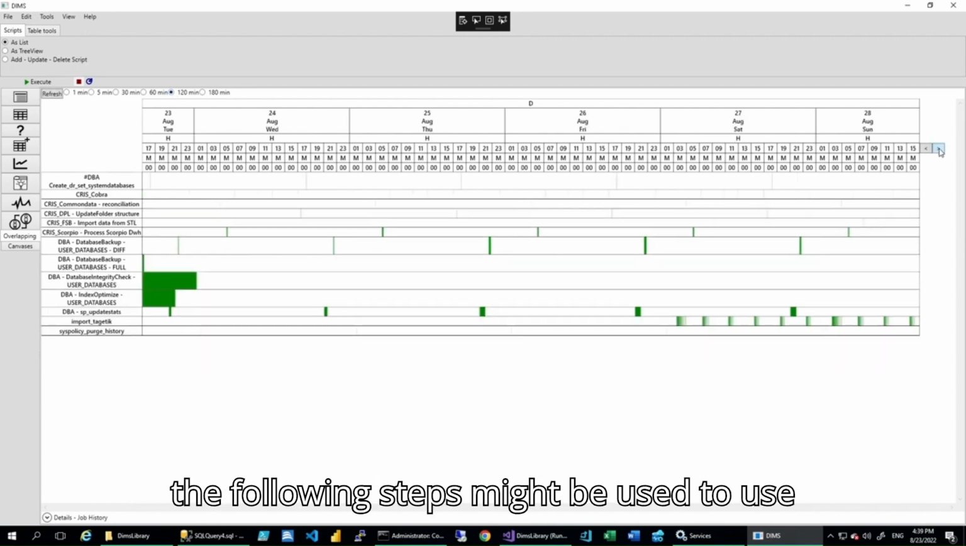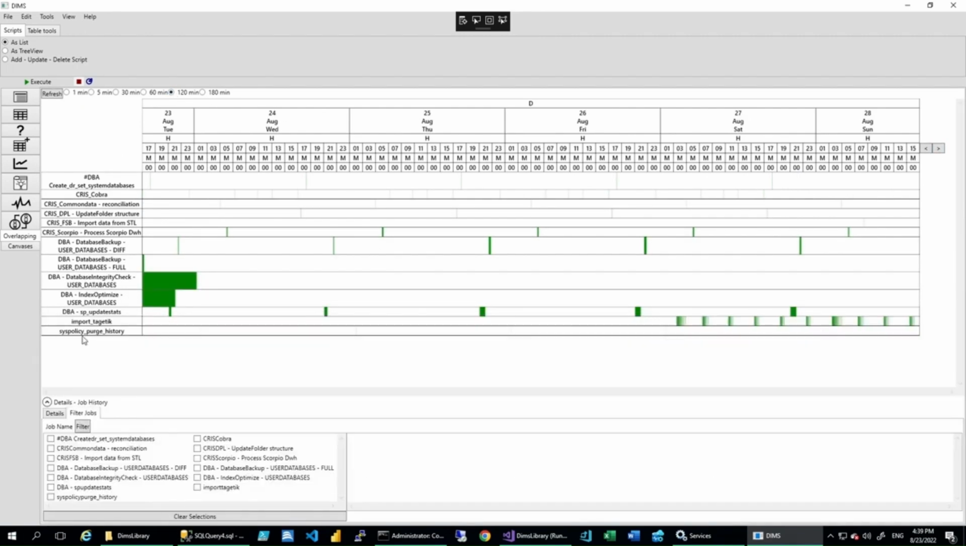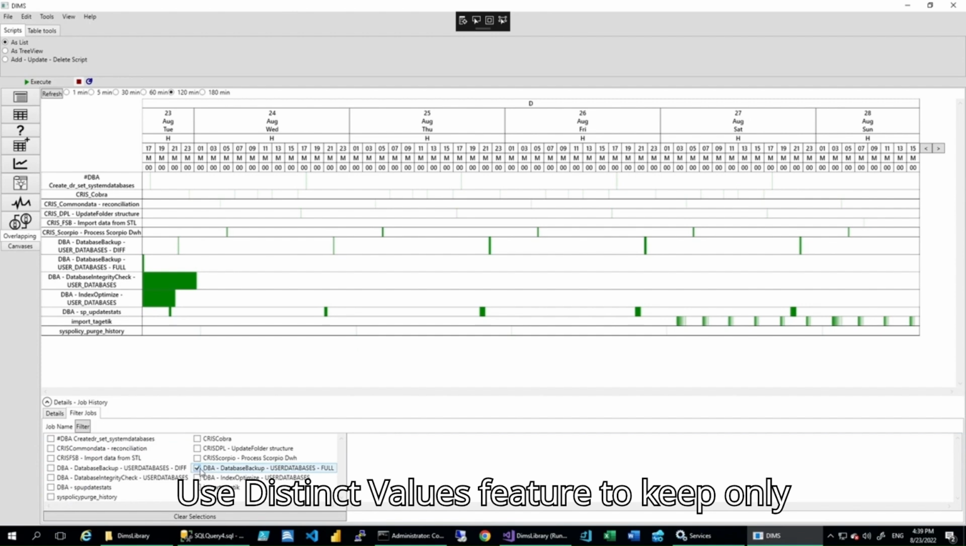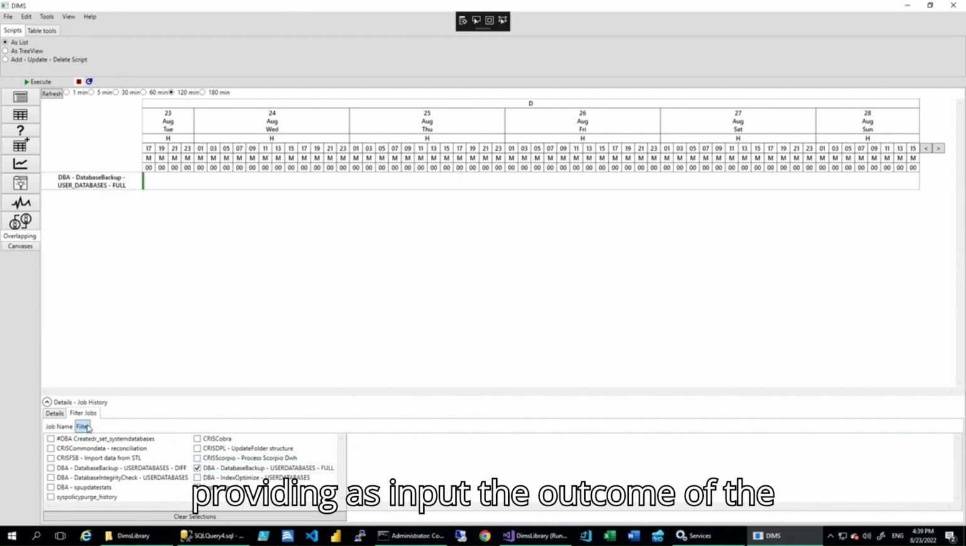I believe a combination of the following steps might be used to use this feature with any result set. Execute script to retrieve the result set. Use distinct values feature to keep only the needed column. Call this feature providing as input the outcome of the distinct values feature.